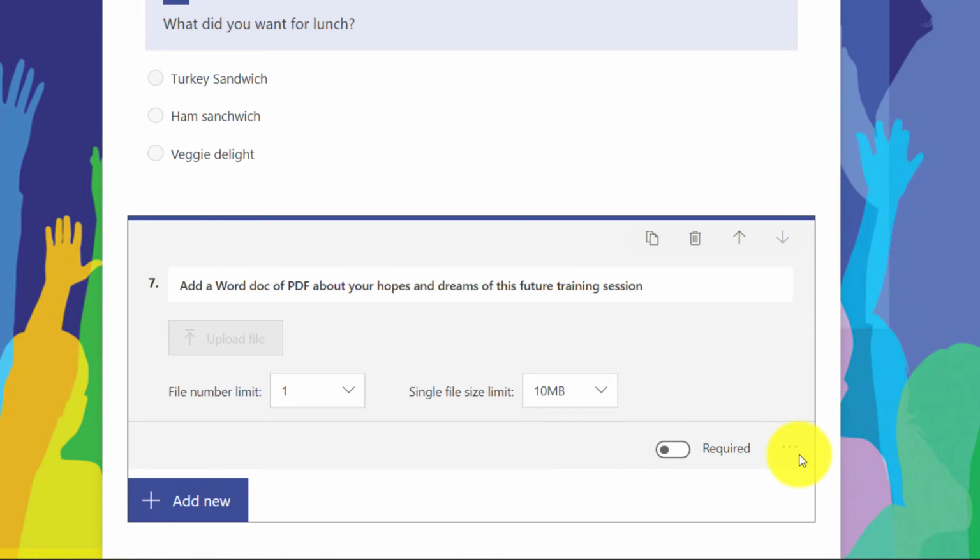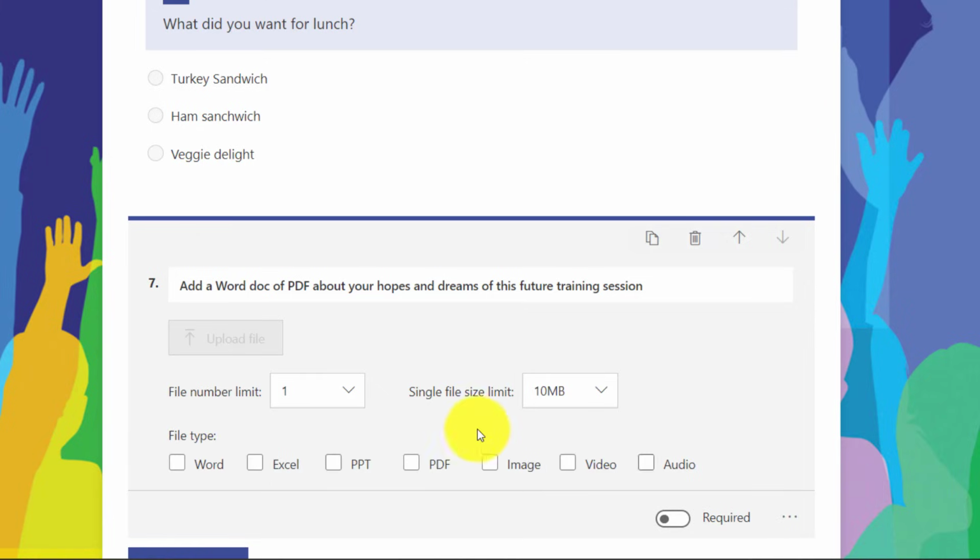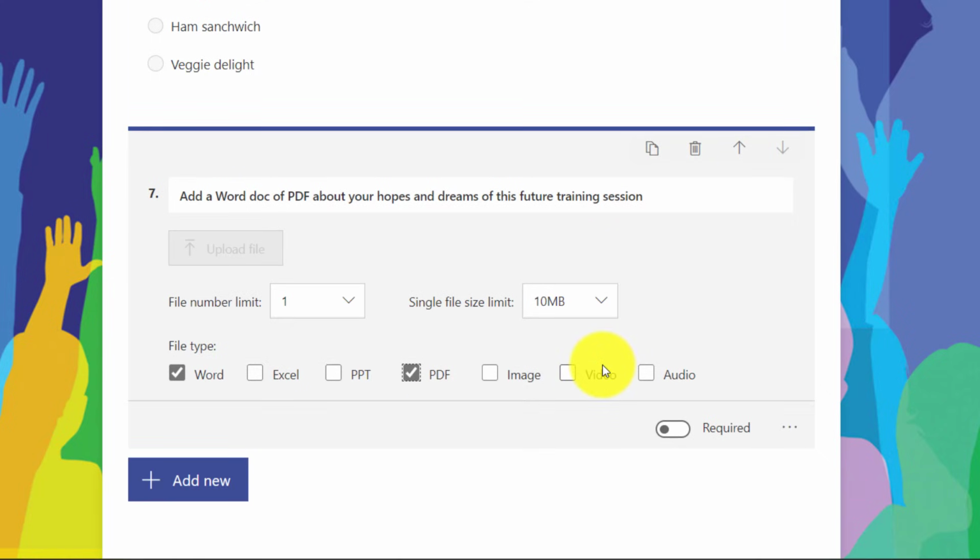Now, if you go to the dot, dot, dot menu, you can even specify what types of files. So I'll say file type. I only want a Word document or a PDF, and it will make sure that no one can upload Excels or videos or audio or anything else. It will only allow you to do these.